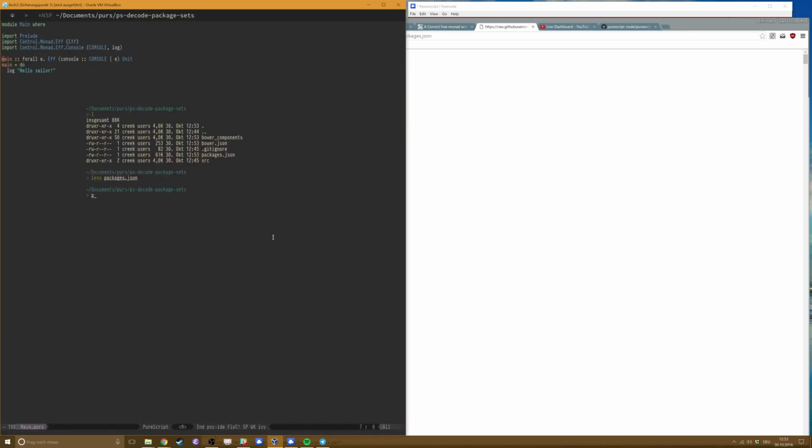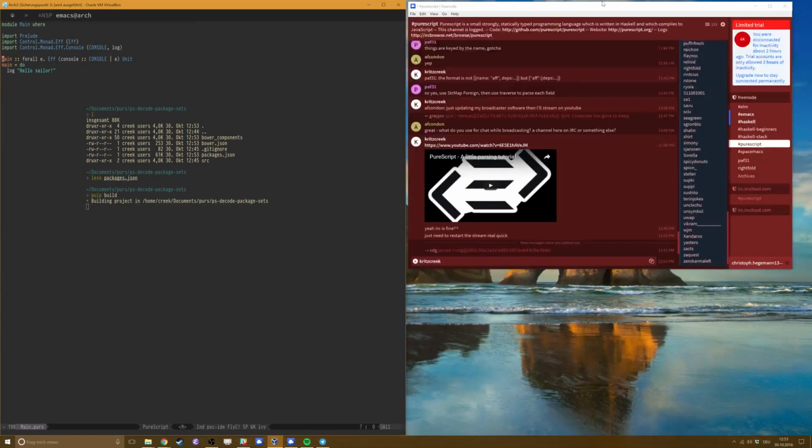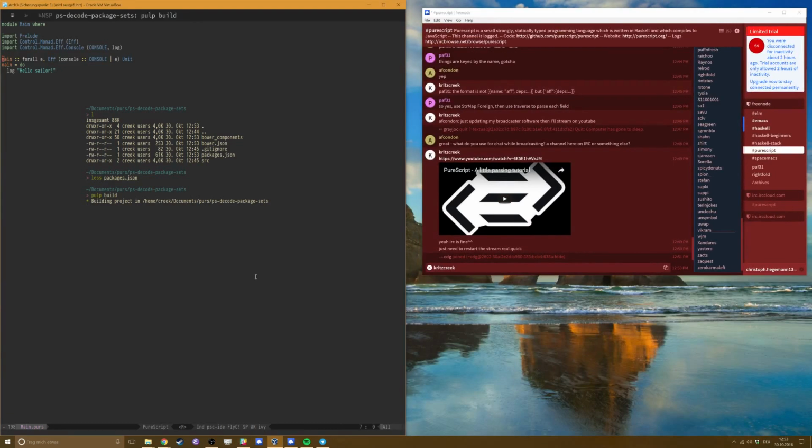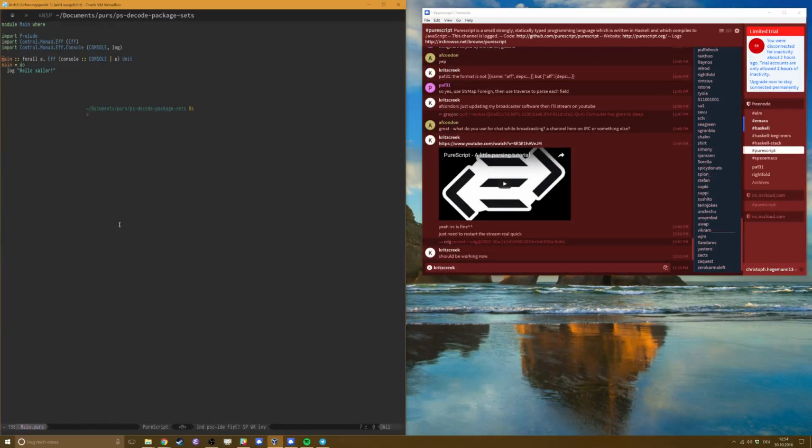So let's just make sure that this builds first. Okay. So should be working now. Okay. So that built successfully. So we're good. So let's just say something like parse package format. Parse packages, whatever that is. And then we'll give it the file path. In a second, I'm just going to start PSCID here really quickly.